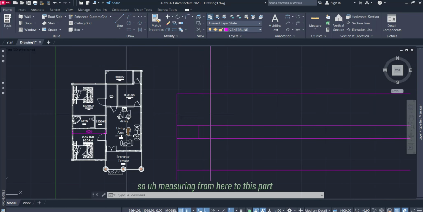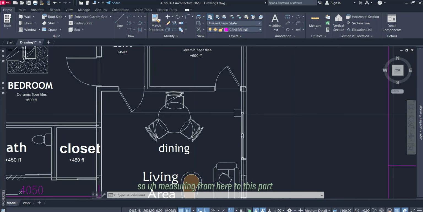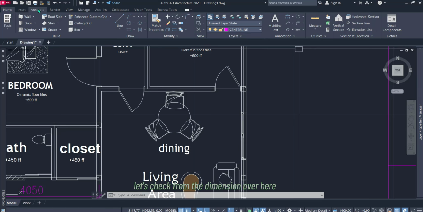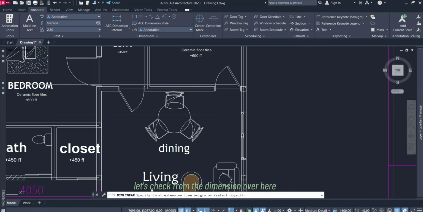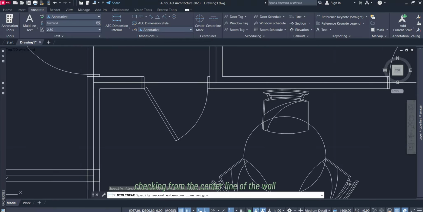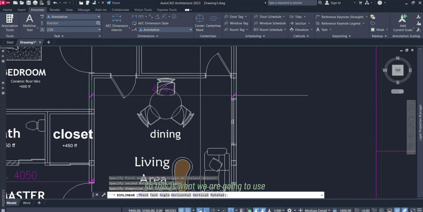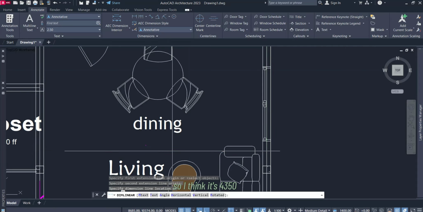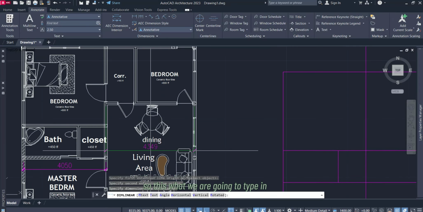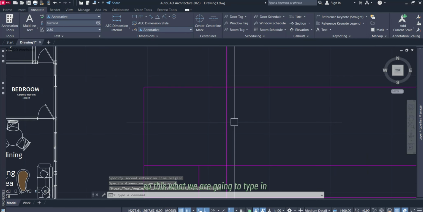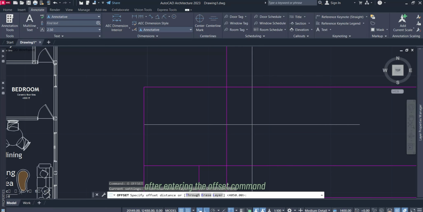So measuring from here to this part, let's check from the dimension over here, checking from the center line of the walls. So this is what we are going to use. So I think it's 4350. So this is what we are going to type in after entering the offset command. It will give us the chance to type in the preferred dimension, so 4350.